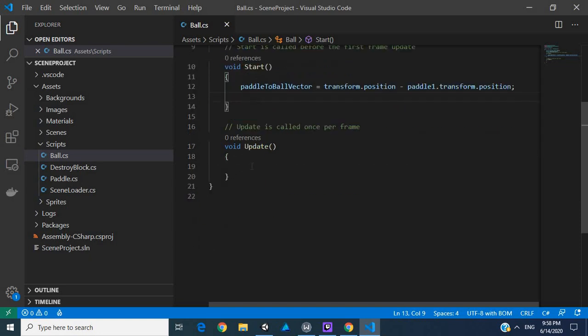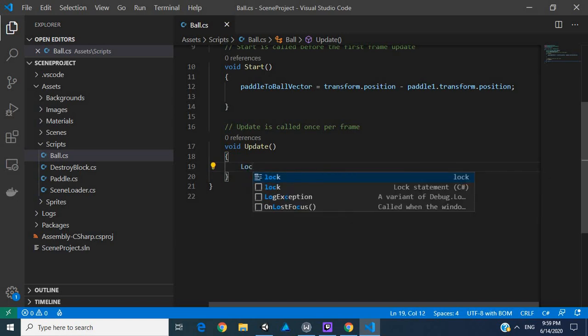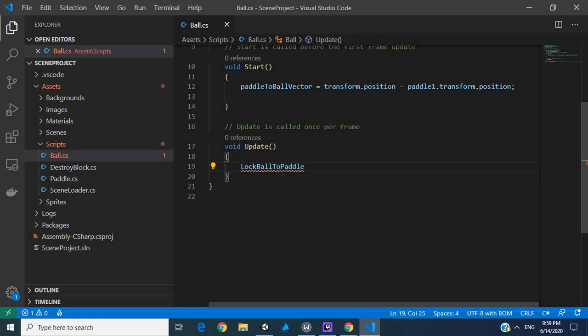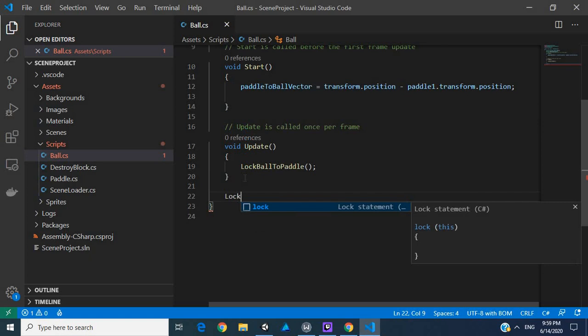The next thing we want to do is go into our Update method. In our Update method, we're going to create a function called LockBallToPaddle. Okay, LockBallToPaddle, and then if we go here, look.